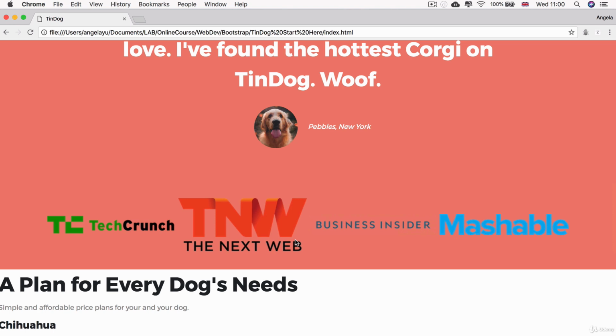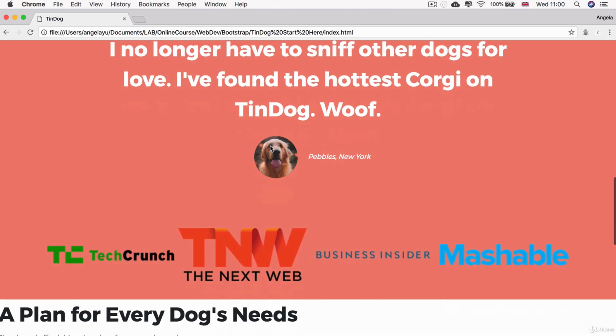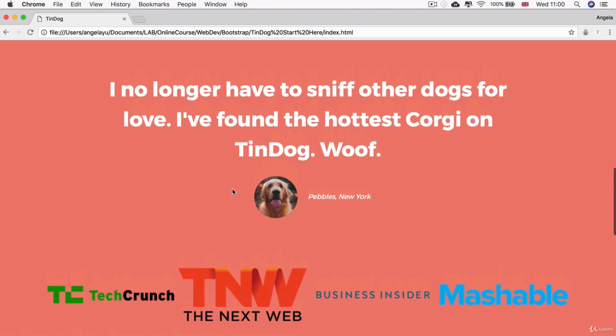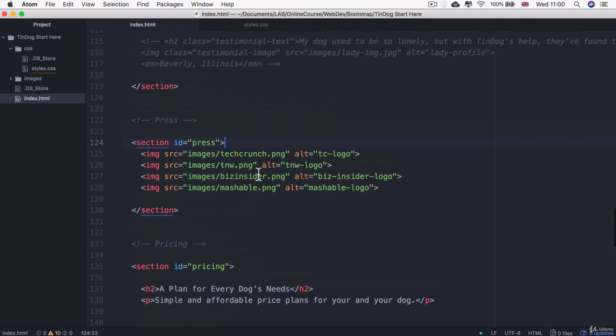Now, last thing we need to do is that these logos are way too big. It's kind of stealing the show here. And remember what we spoke about earlier on about visual hierarchy. They can't be as important as the testimonial. So we need to make them smaller. So in order to change the press logos, we need to change these images. And I want to apply the same style to each image. So I need to give them the same custom class.